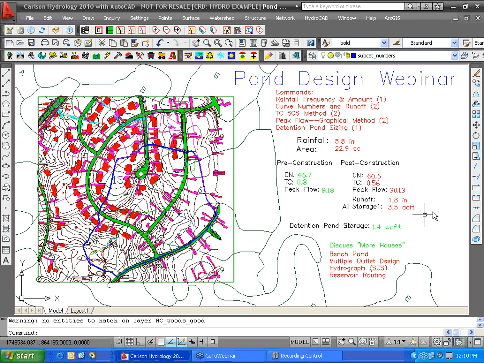post-construction, and just as a point of information, what size pond would store all the post-construction runoff, in case you have no intention of reducing the flow and just want to capture it all. So it's worth taking note of that, and that is reported in one of our watershed pull-down commands.